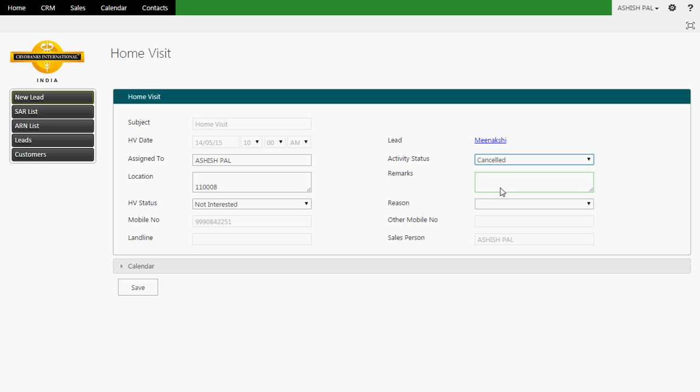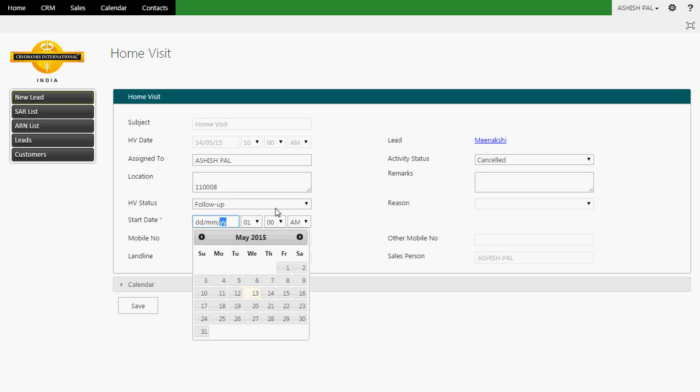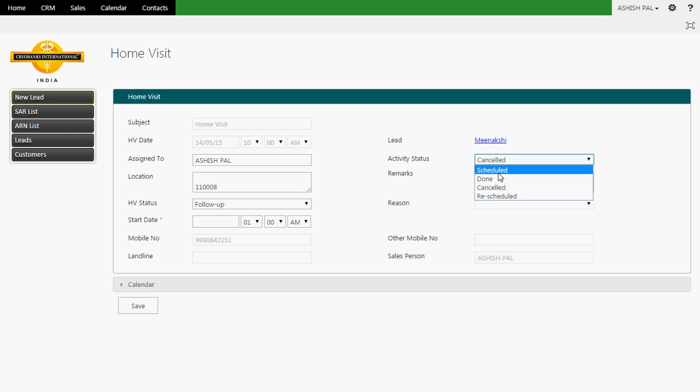When we click on cancel, the system will ask you for the status, whether the client is not interested or is asking for a follow-up. If you click on follow-up, the system will ask you for the follow-up date and time. If the activity status has been changed to rescheduled, the system will again ask you for the home visit time and the status will be refixed now.